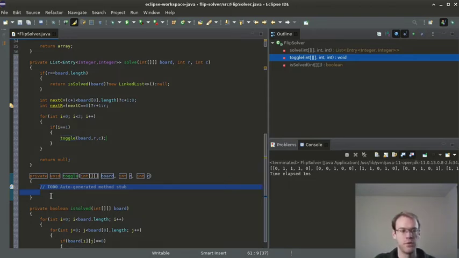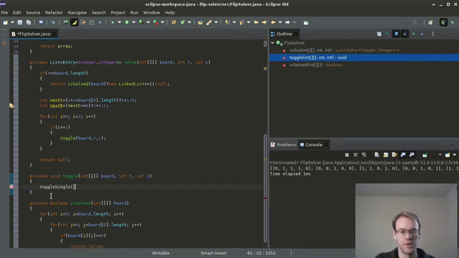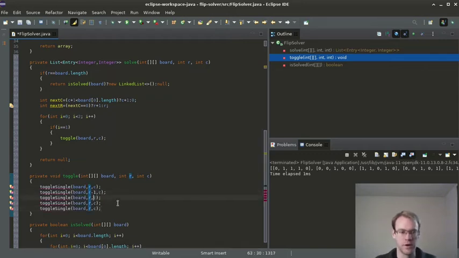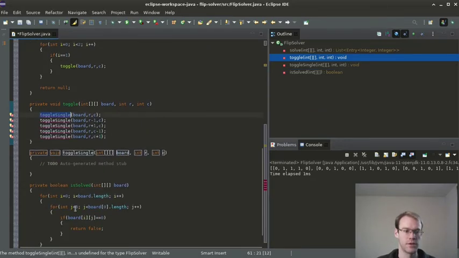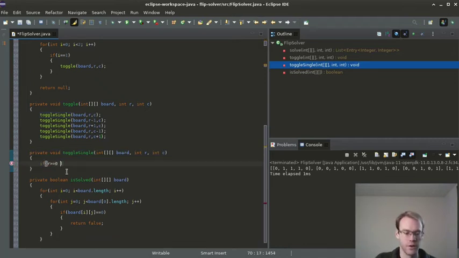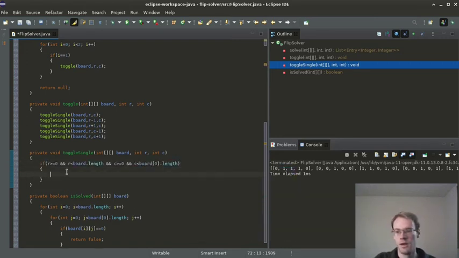So let's create that method. For this, we'll toggle the clicked tile, and the one above, below, to the left and right, and for those latter four, assuming they're on the board, otherwise we'll skip it. So let's make a new method called toggle single and pass board, R and C. And we'll do the same with above, below, to the left and right: R minus 1, R plus 1, C minus 1, C plus 1. We'll create that method here. We'll need to check if it's in bounds. So if R is greater or equal to 0, and R less than board length, and C greater or equal to 0, and C less than board index 0 length, then we'll toggle it.